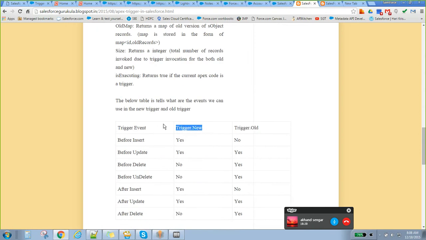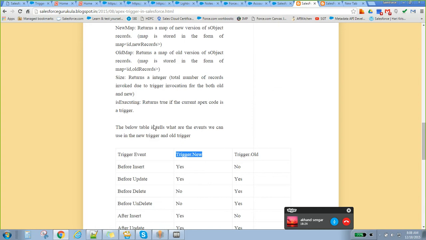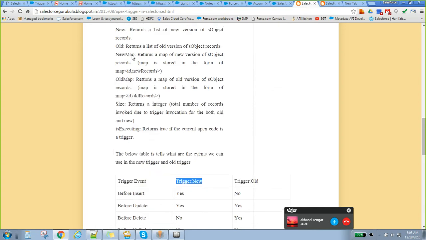The old version is stored in the form of a map of ID comma old record. Does the old record hold just the ID of that record? No, the entire object. ID comma entire object. In this case, we are storing a list of old records.